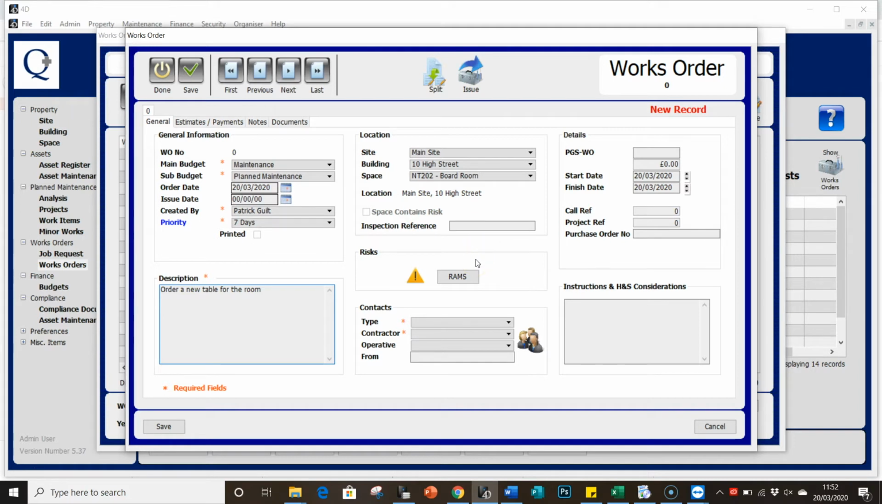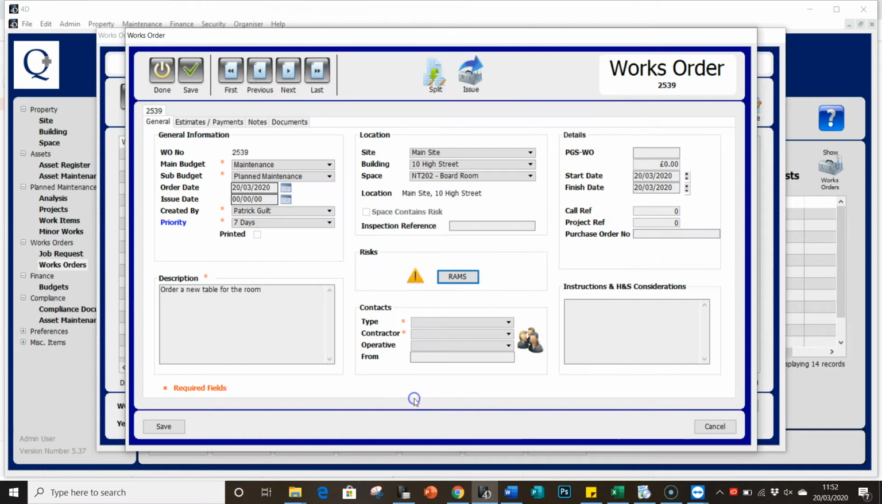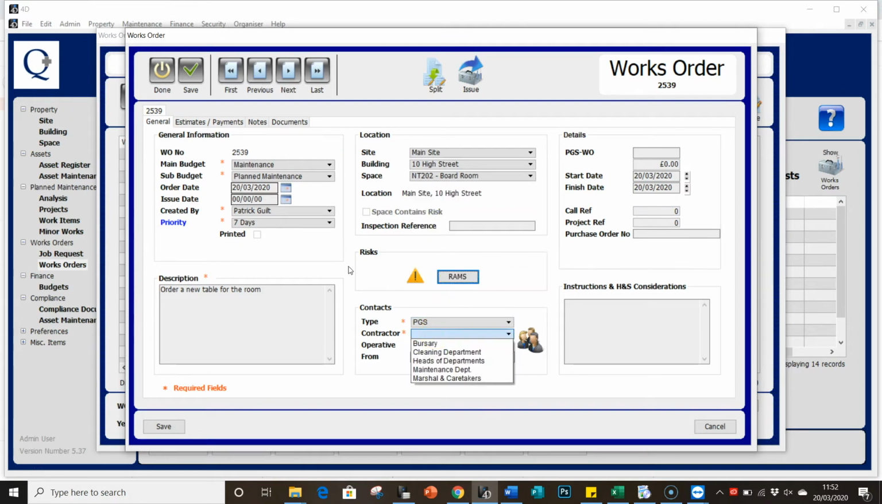If there are any risks associated with completing this works order, then the contractor and the operative will need to be made aware, and they can be chosen from the RAMS list. So this works order will not require any risks, so we will just leave that as it is. And we'll then need to choose a contractor. In the From field, you can put the name of the person who will be dealing with this works order, which will be myself.